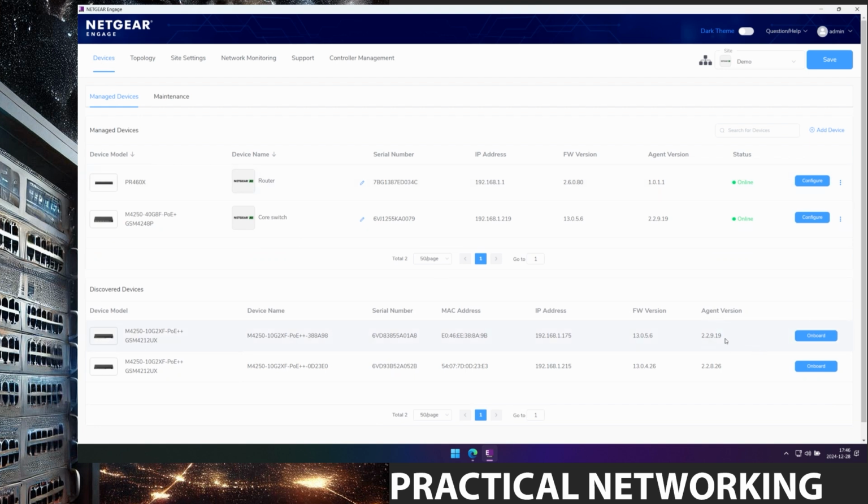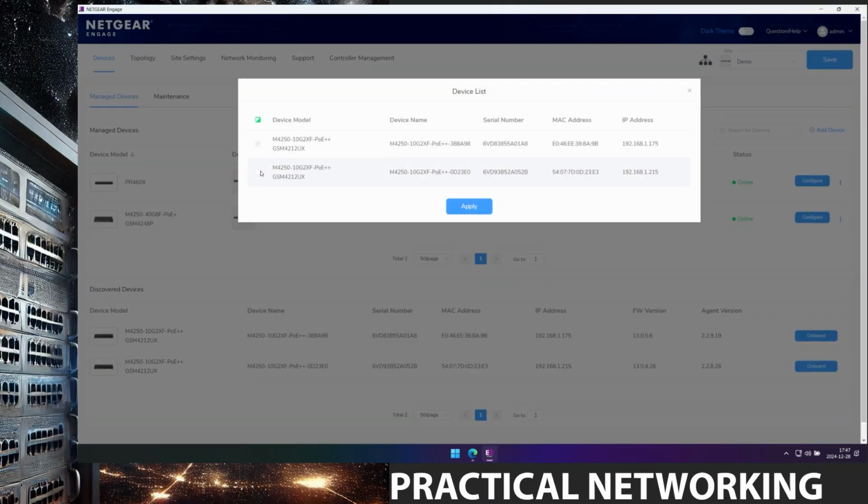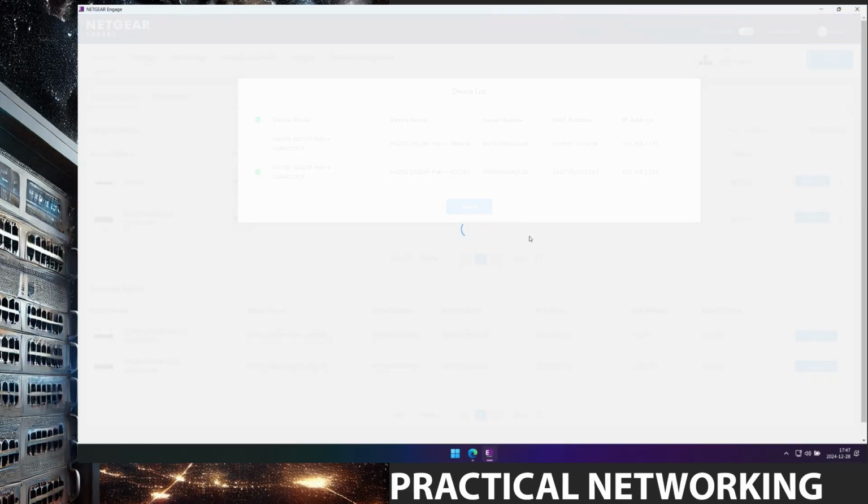So now I'll add the other 2 switches here. I'll add this one. It's a default password. I press the multiple button, and I'll also add this one, meaning I'll add both with the same credentials and press apply.